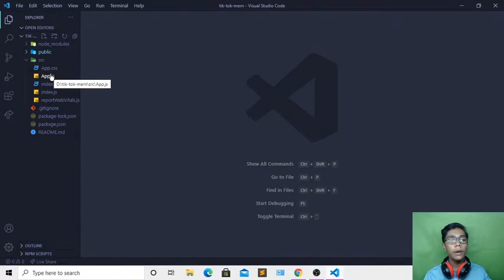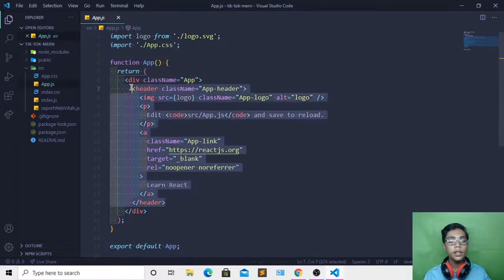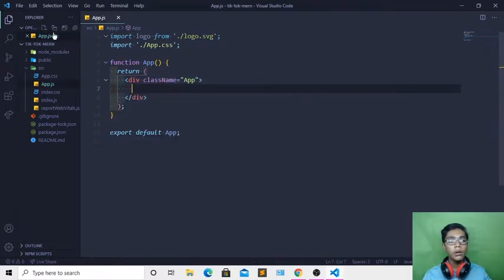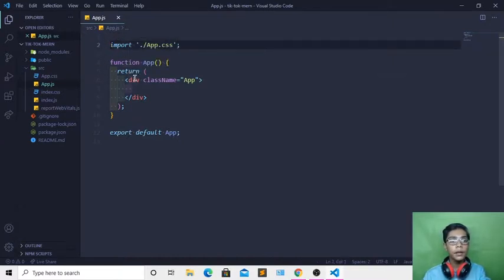Now I will go to my app.js file, and you can see it contains a lot of code. I will delete all the code written in this header tag, because I will be writing my own code in that. Now I will save that, and I will also delete this line, import logo from logo.svg, because we have deleted the logo.svg file like I've shown you. Close that, and I'll press backspace here.